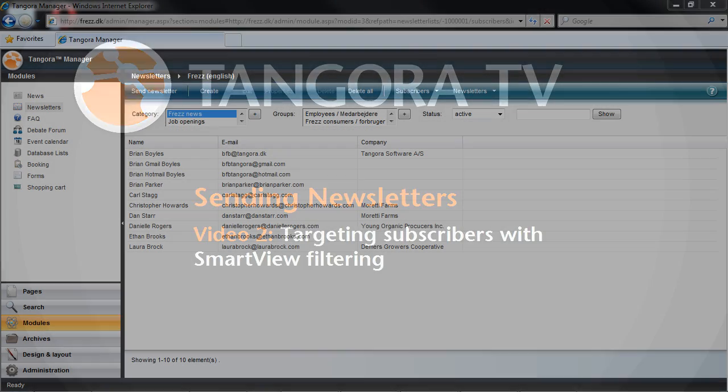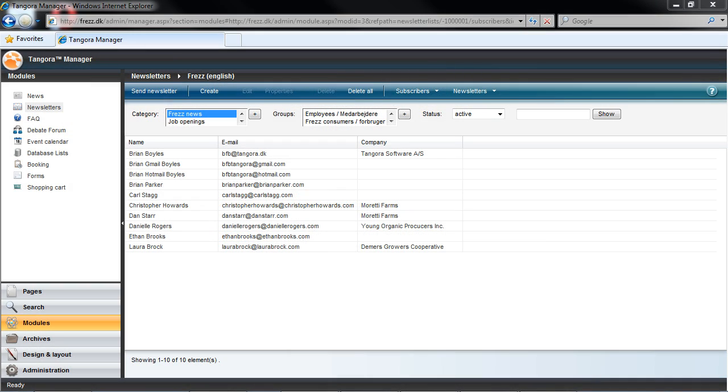In this video, we'll be learning about SmartView filtering. We've now seen how we could target relevant subscribers based on categories, and we're going to take a look now at other ways in which we could target our audience. Filtering is a broad theme. It's going to come up in many other aspects of Tangora, and we can say that we've already filtered based upon category. And now we're going to learn how to further target our audience with filtering with SmartView.